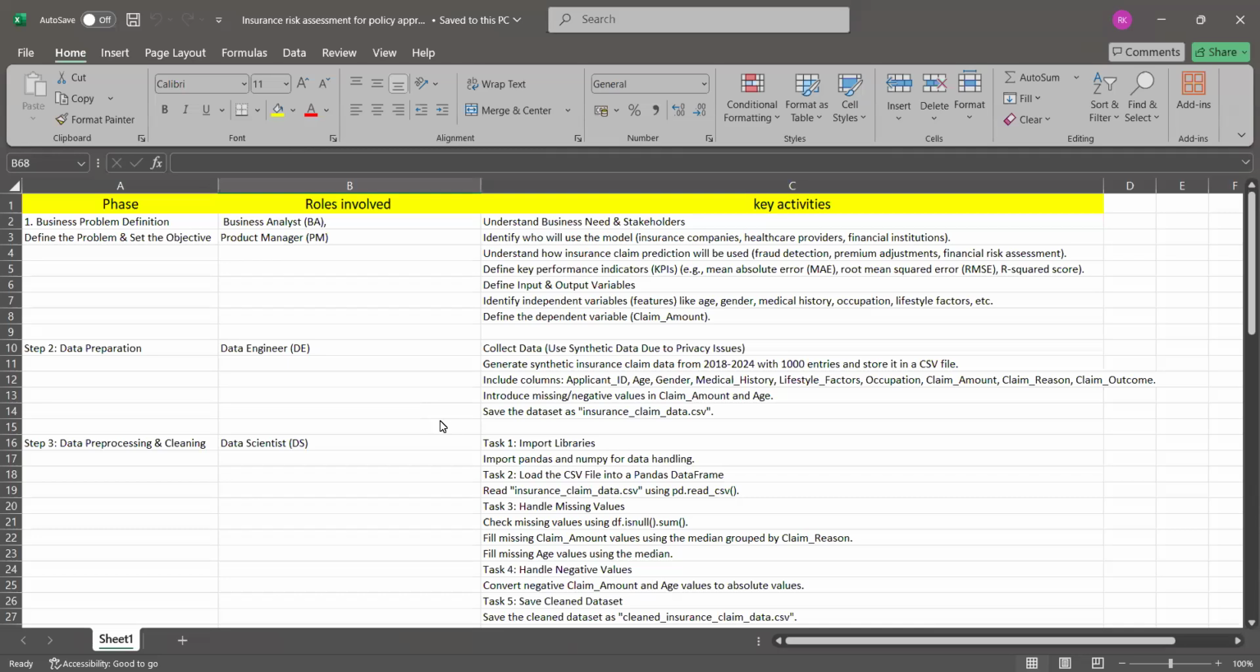Okay. To understand the business, the business analyst understands the business need and stakeholders, and identifies who will use the model. This model could be needed by insurance companies, healthcare or institutions. My model is about insurance, and he understands how insurance claim prediction will be used in fraud detection, premium adjustment, and financial risk assessment.